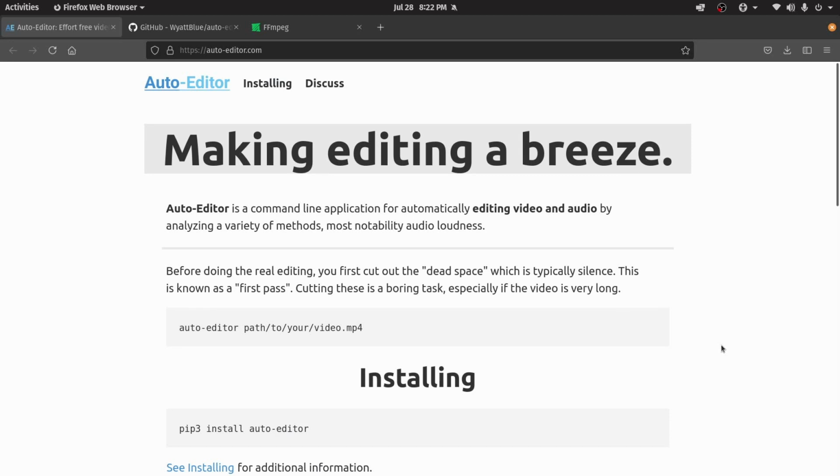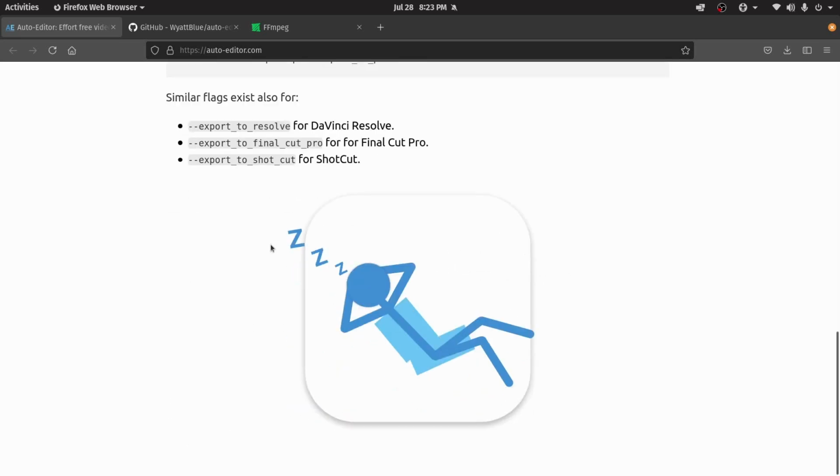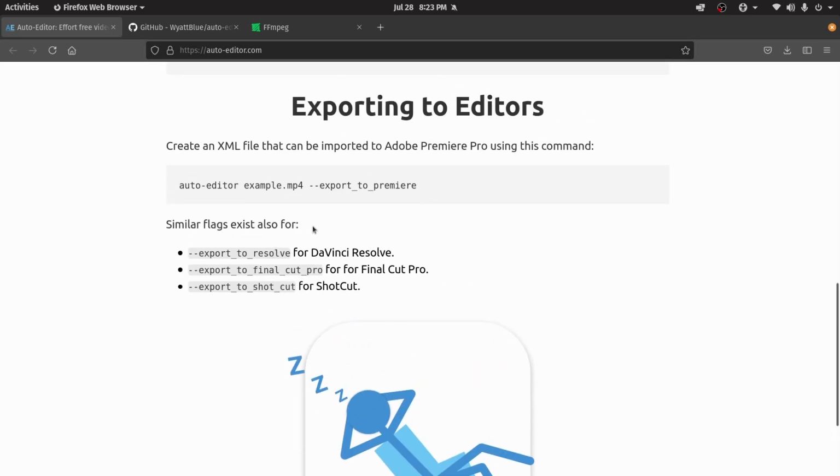Hello, in this video, I'm going to run through Auto Editor, which essentially auto edits your video files, cutting out any dead space in video and/or audio. I will link the website in the description for Auto Editor, and it'll run through the process of how to install it. It is supported for Premiere, DaVinci Resolve, Final Cut Pro, and Shotcut.